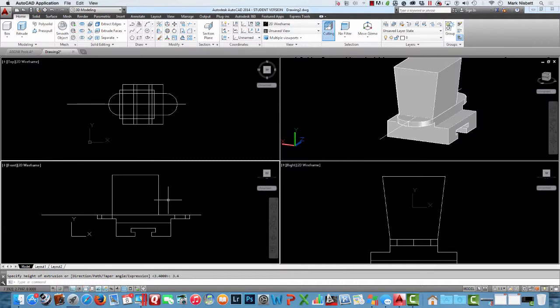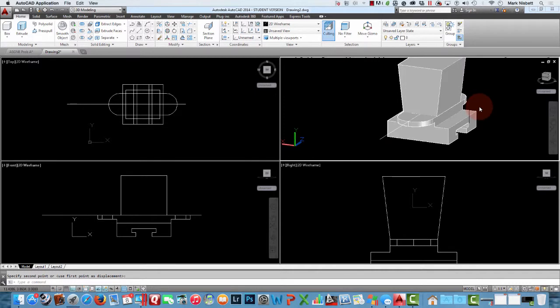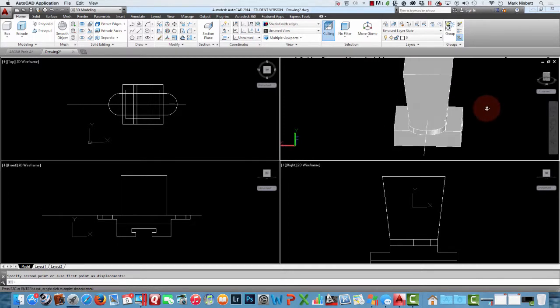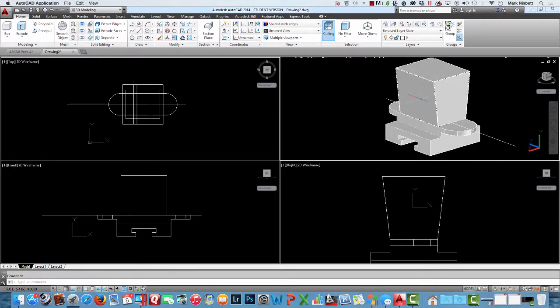Okay, so now you can see here that that shape is a little bit off center. It needs to be centered on that bottom plate. So we can use the move tool and move it from its midpoint to the other midpoint, and that positions it nice and correctly for us there, like so.